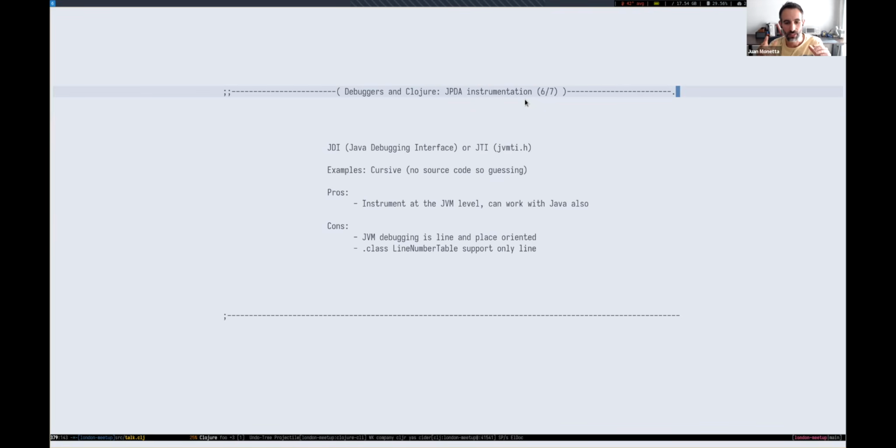Everything around JVM debugging is line and place oriented. Even the debugging information inside class files only supports lines. And this is kind of a problem for Clojure, because Clojure is expression oriented, not line oriented. So a lot of the time we have multiple expressions in one line. And also Clojure is not place oriented.